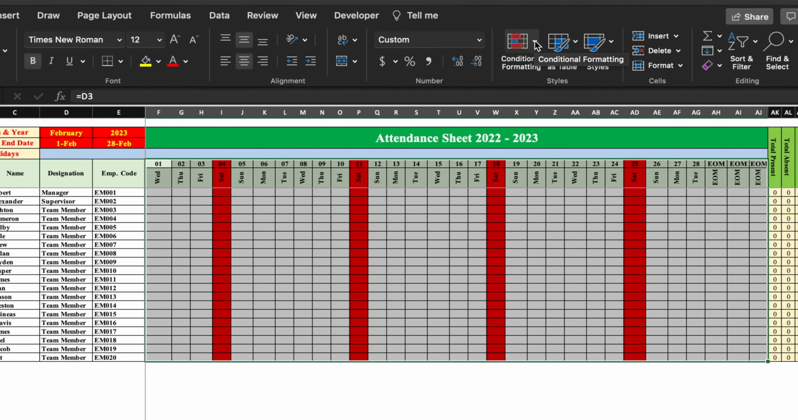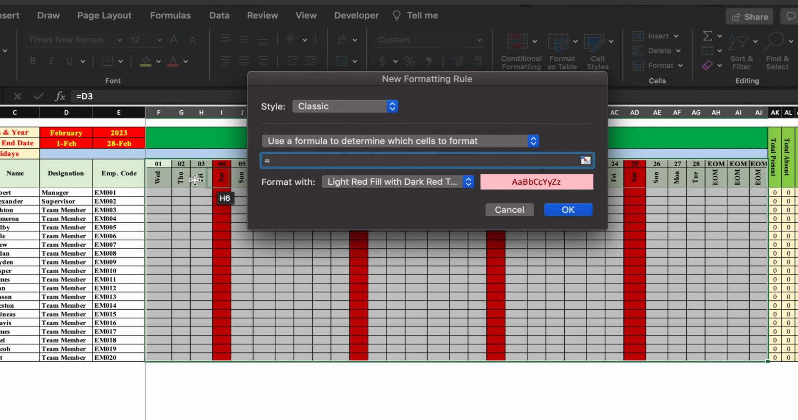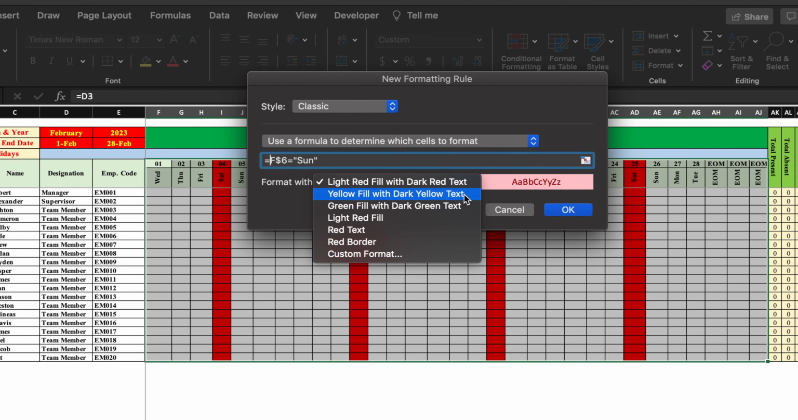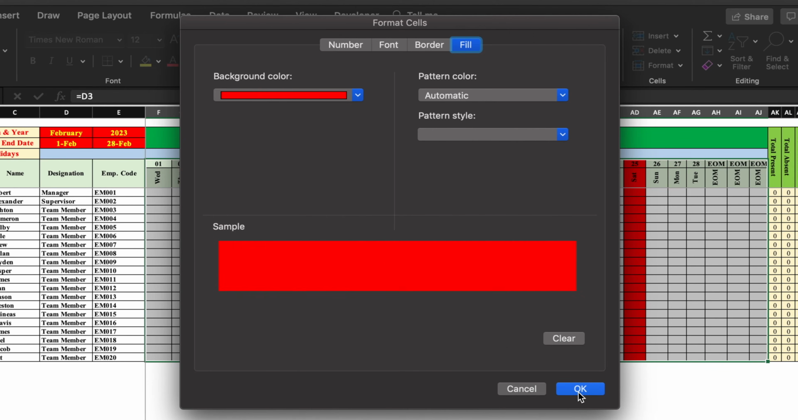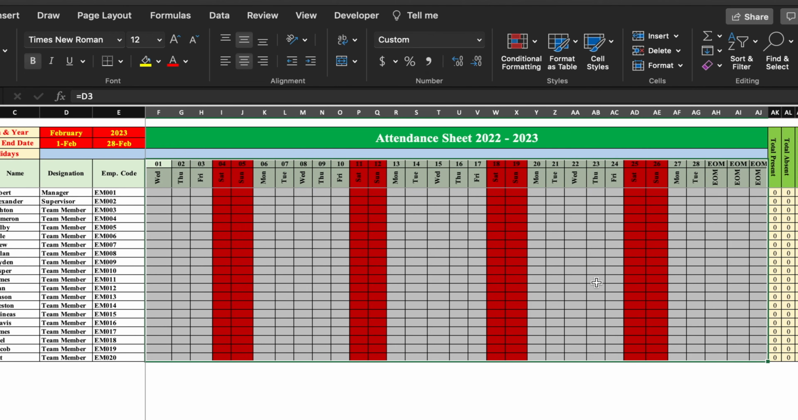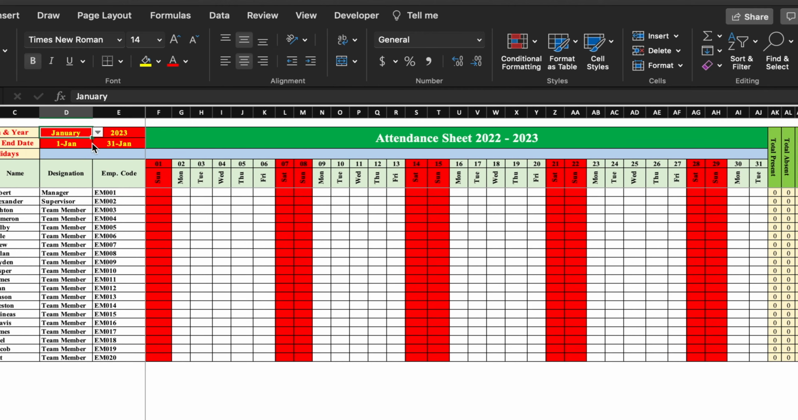So we will be going to conditional formatting once again, new rule, classic, use a formula to determine which cells to format, equal to, we will select the first day is equal to "SUN" close, and we will remove the first dollar from here. We will be going to drop down, custom format, fill, we will select red color from here, and we will do OK. All the Saturdays and Sundays are highlighted over here. When I'll be changing the month and I'll be selecting January, all the days and highlights are getting changed automatically.